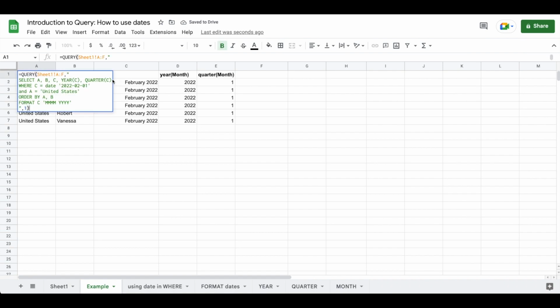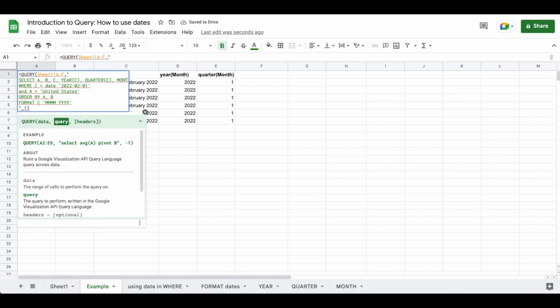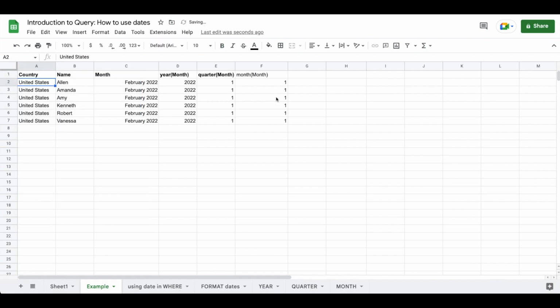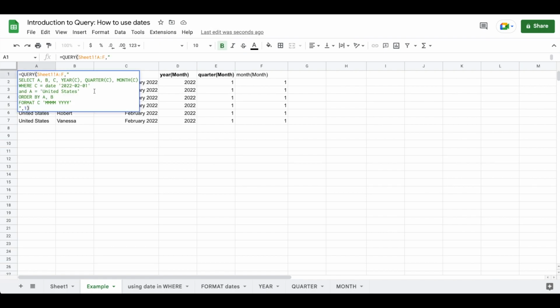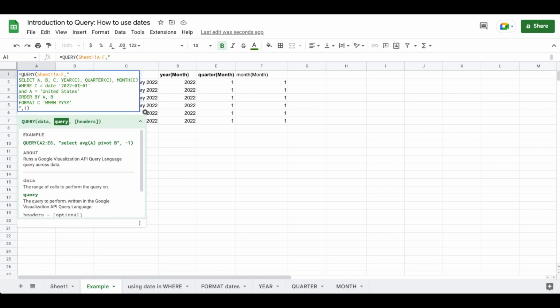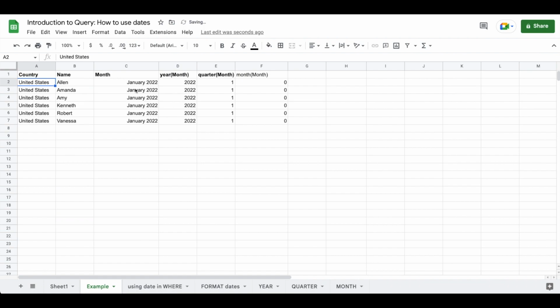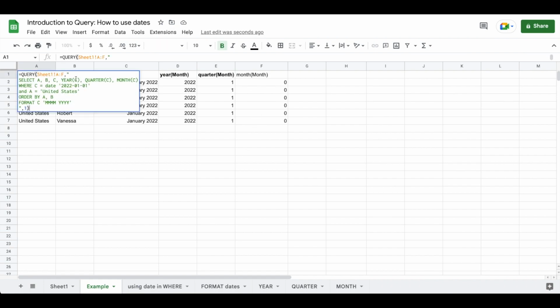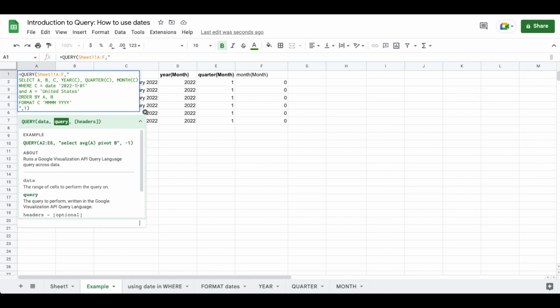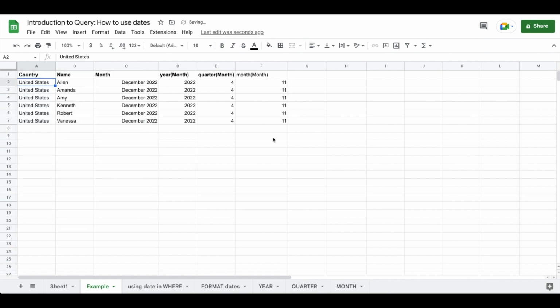And then we have the ability to enter in month. And you'll see we get the month over here. Now, the interesting thing about month is, let's go to January so you can see what's happening here. January is the first month of the year, and you can see that when you use month in the select statement, you get 0. If we go to December, which is the 12th month of the year, you can see we get an 11.